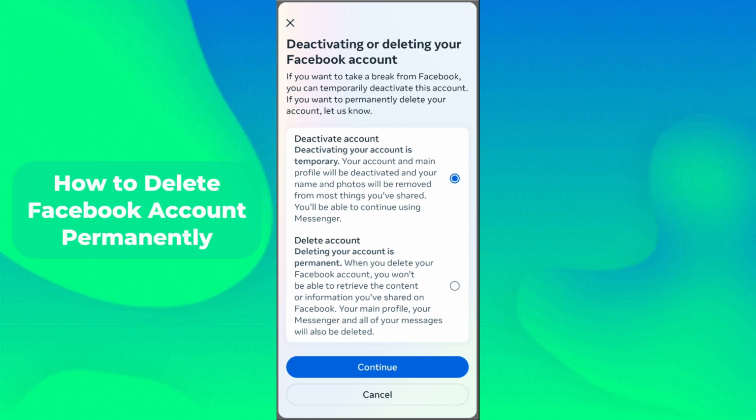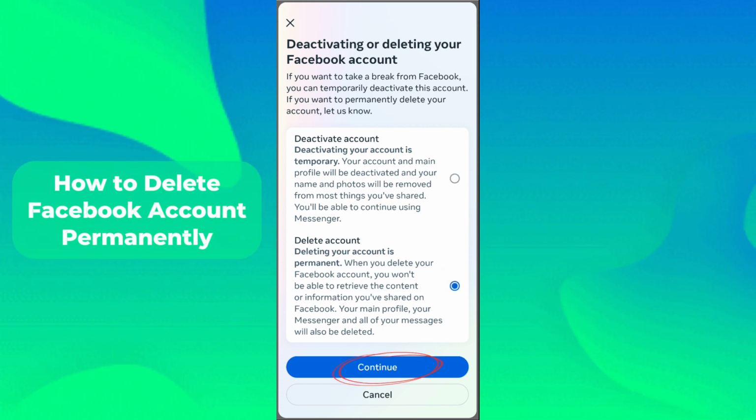And here it will provide you two options. The first one is deactivate account and the second one is delete account. The first method is a temporary method of removing your account and the second method is permanently. Here in this video we are going to permanently delete your Facebook account. So you guys have to just simply select the second one and click on continue.